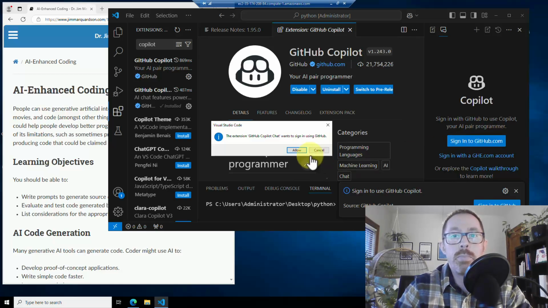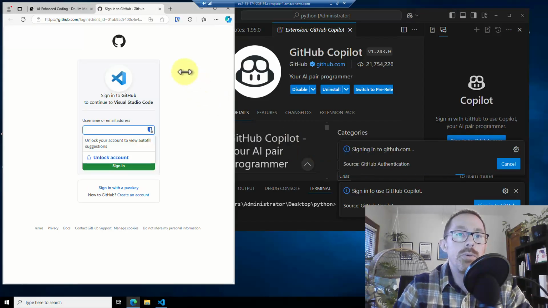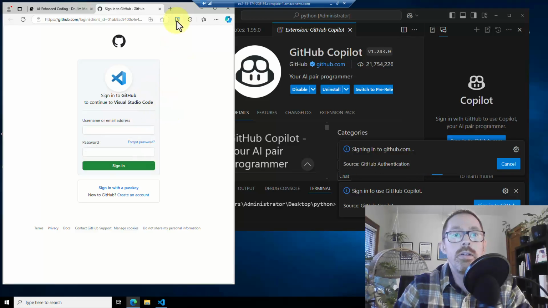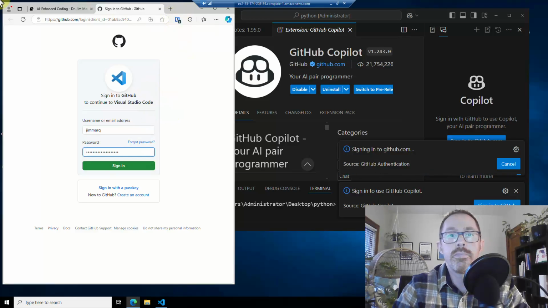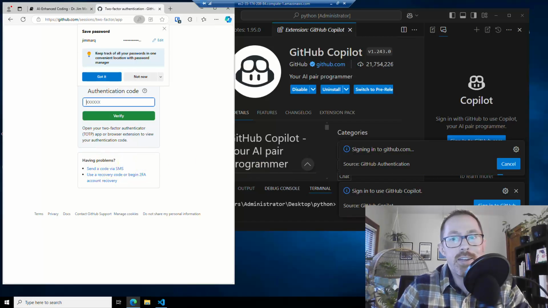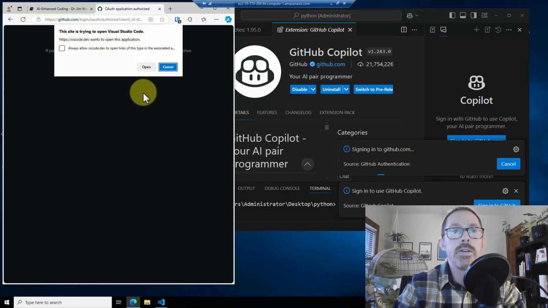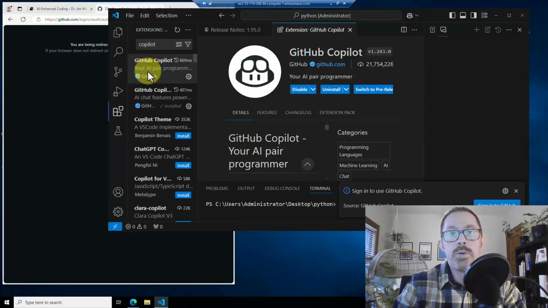Should open up my web browser. And here we'll have to authenticate. So I'm going to log in right now. Use my password manager to fill in my account information. So if I sign in, it'll ask me for my multi-factor authentication. So I provided my multi-factor authentication. Yep, that's me. So I'm going to continue. Yep, send me back to Visual Studio Code.